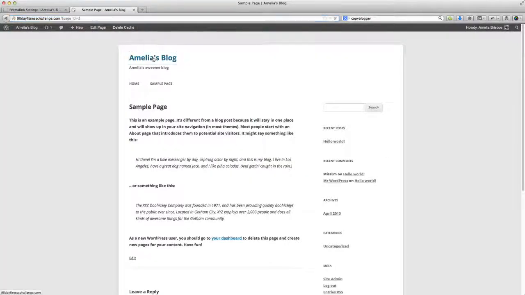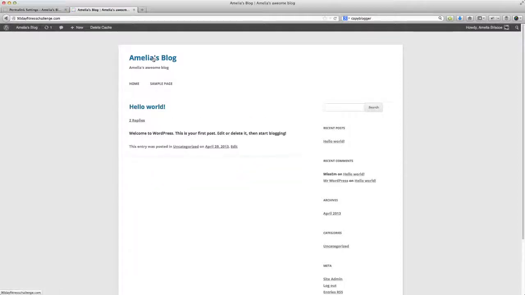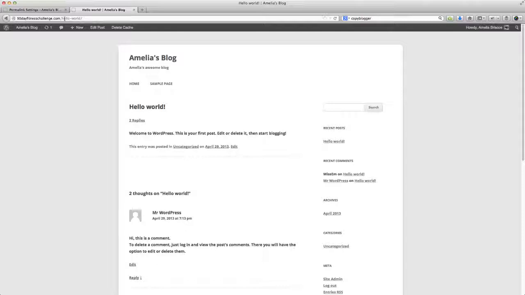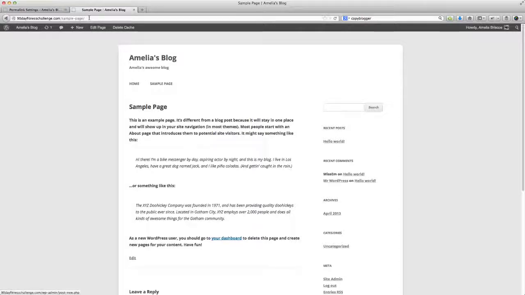Let's now go back to our main site and click on the Hello World. If we click on the Hello World, you see that it now says hello-world. If we click on the sample page, it's going to say sample-page. So there's none of this p underscore or page underscore ID or p equals blah blah blah. It makes it look a little bit better.